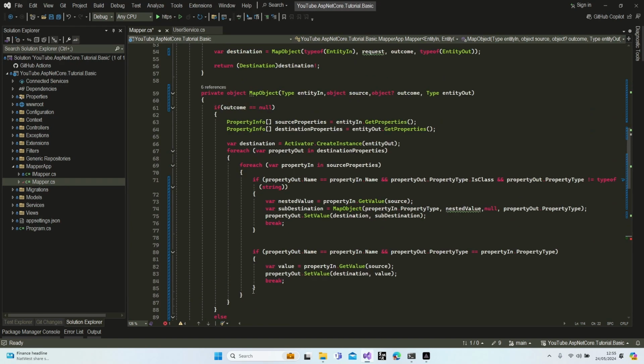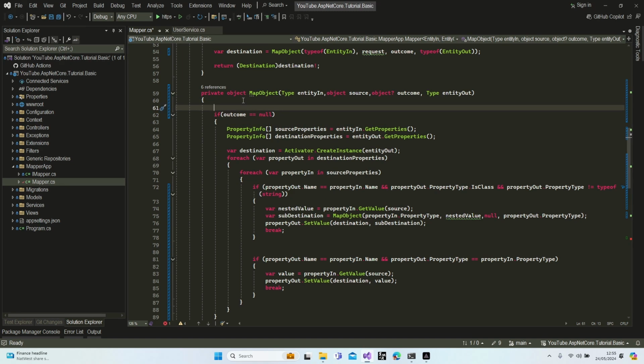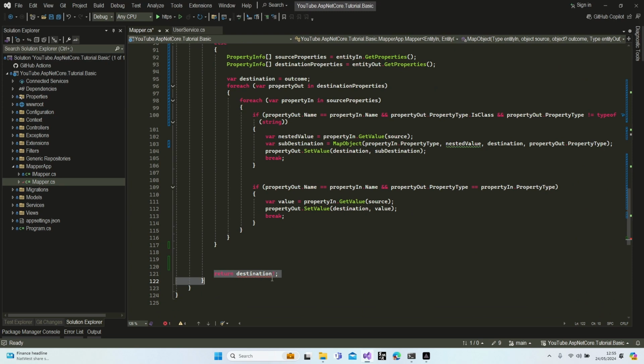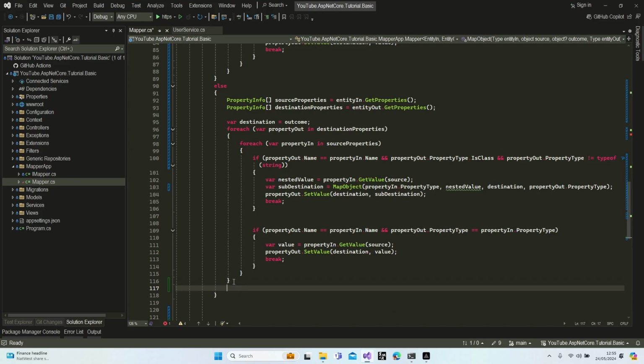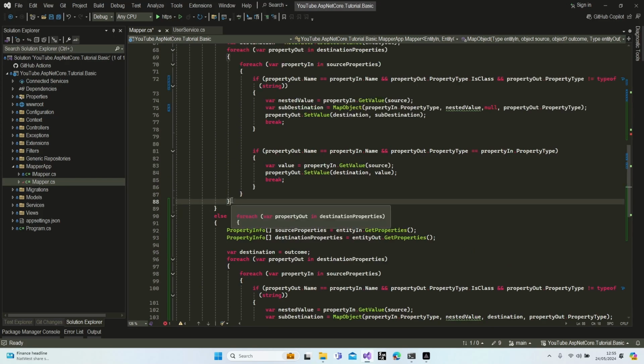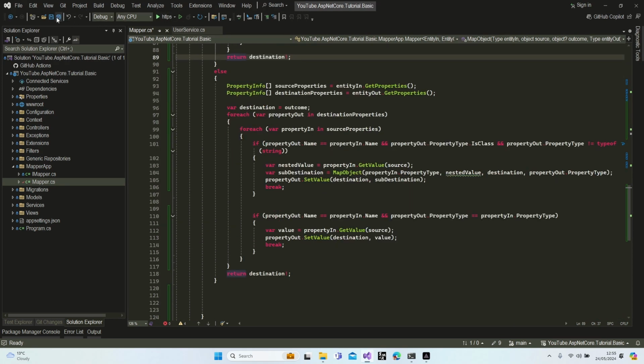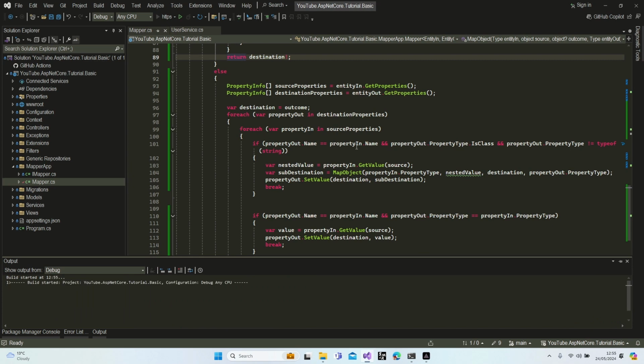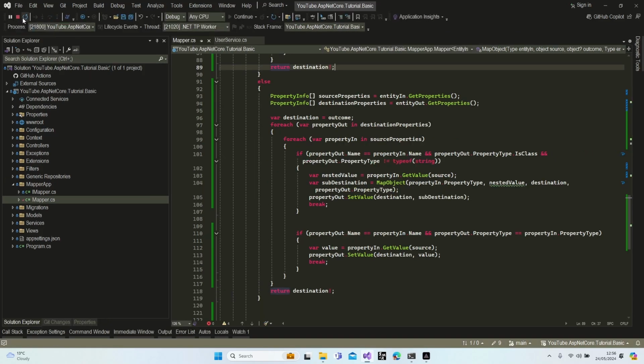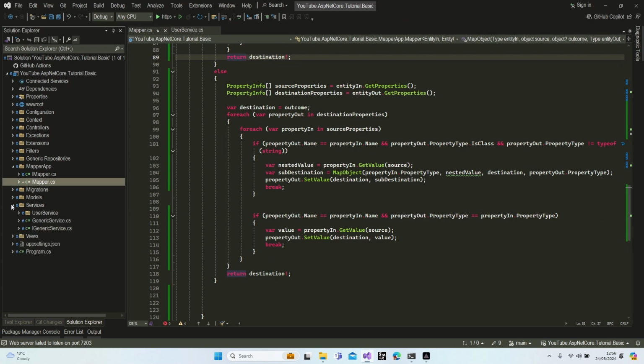We don't have any destination. Okay, destination is object, right? Let's get this destination in this else and in this if. All right, it seems everything is okay now. Let's save everything and run the application one more time. Oh, we didn't change the mapping in our service. Let's stop it quickly. Okay, let's go to our user service.